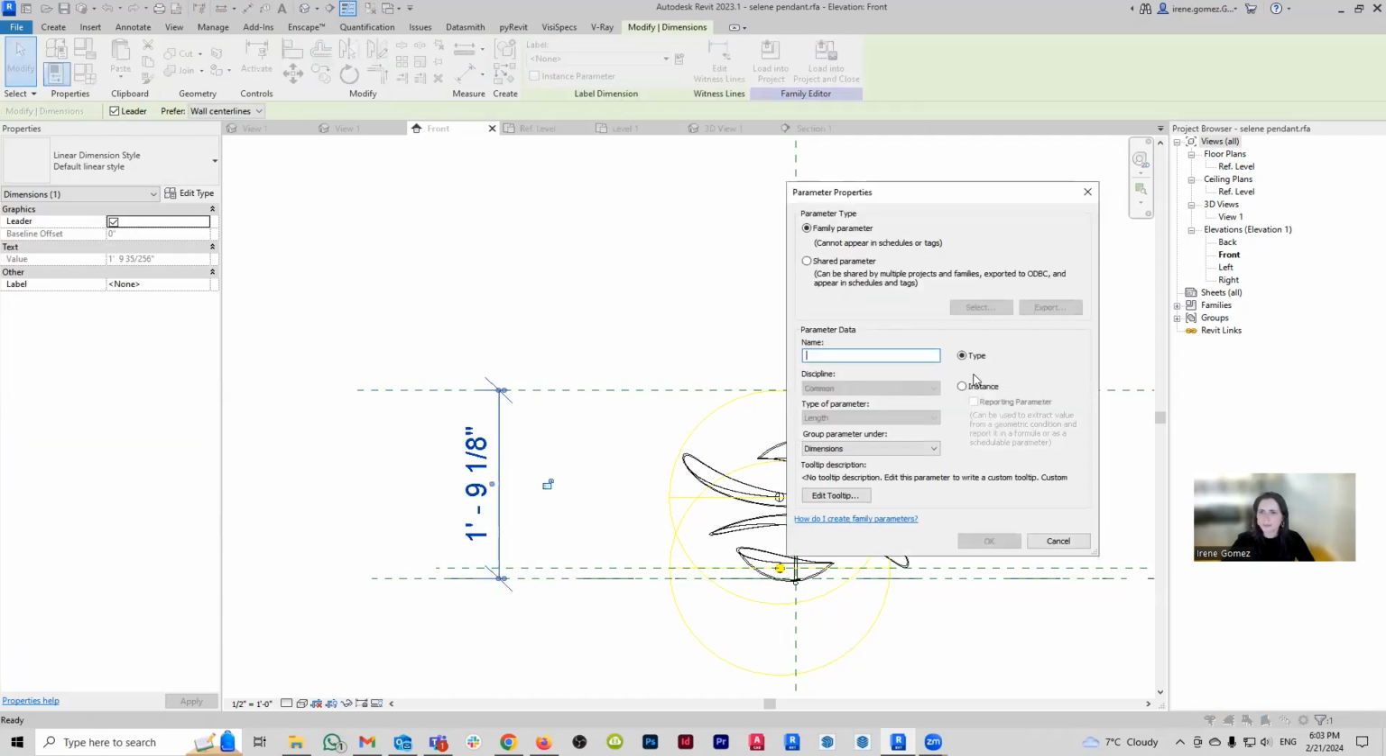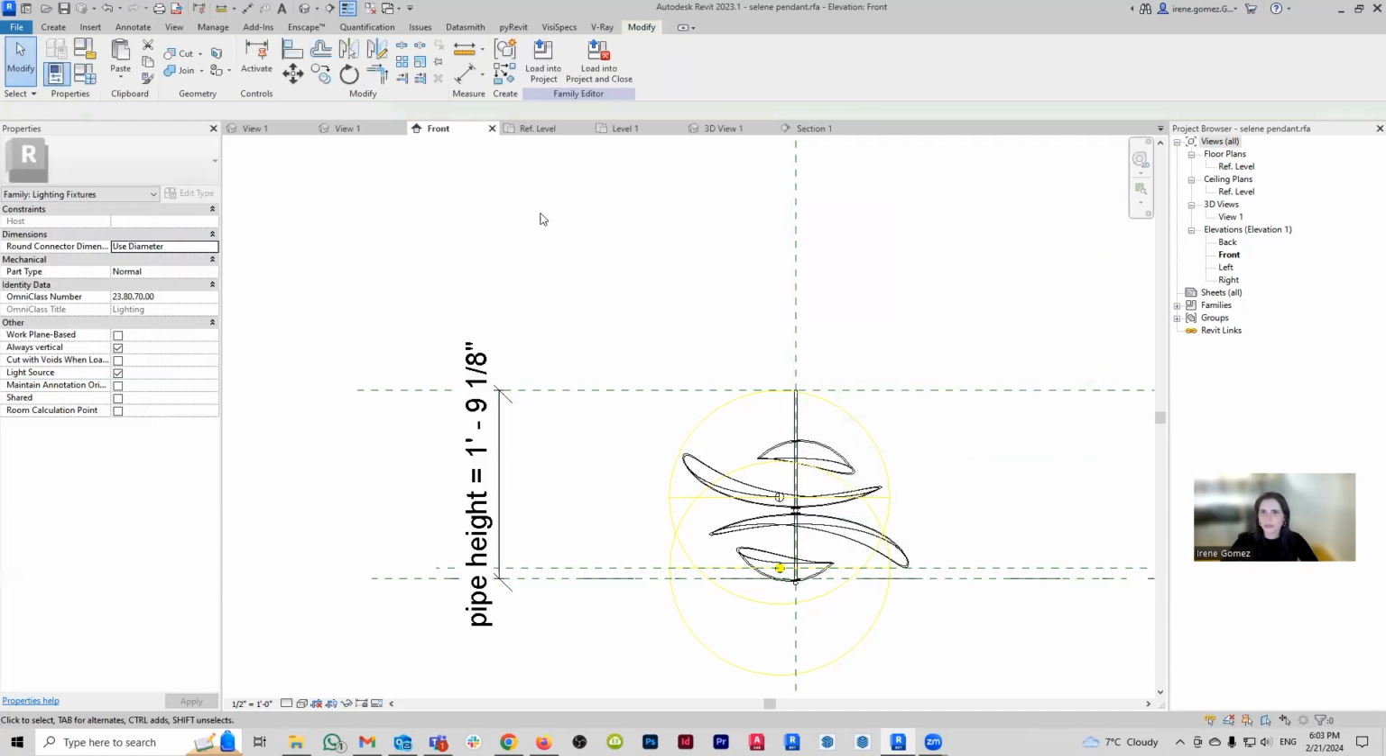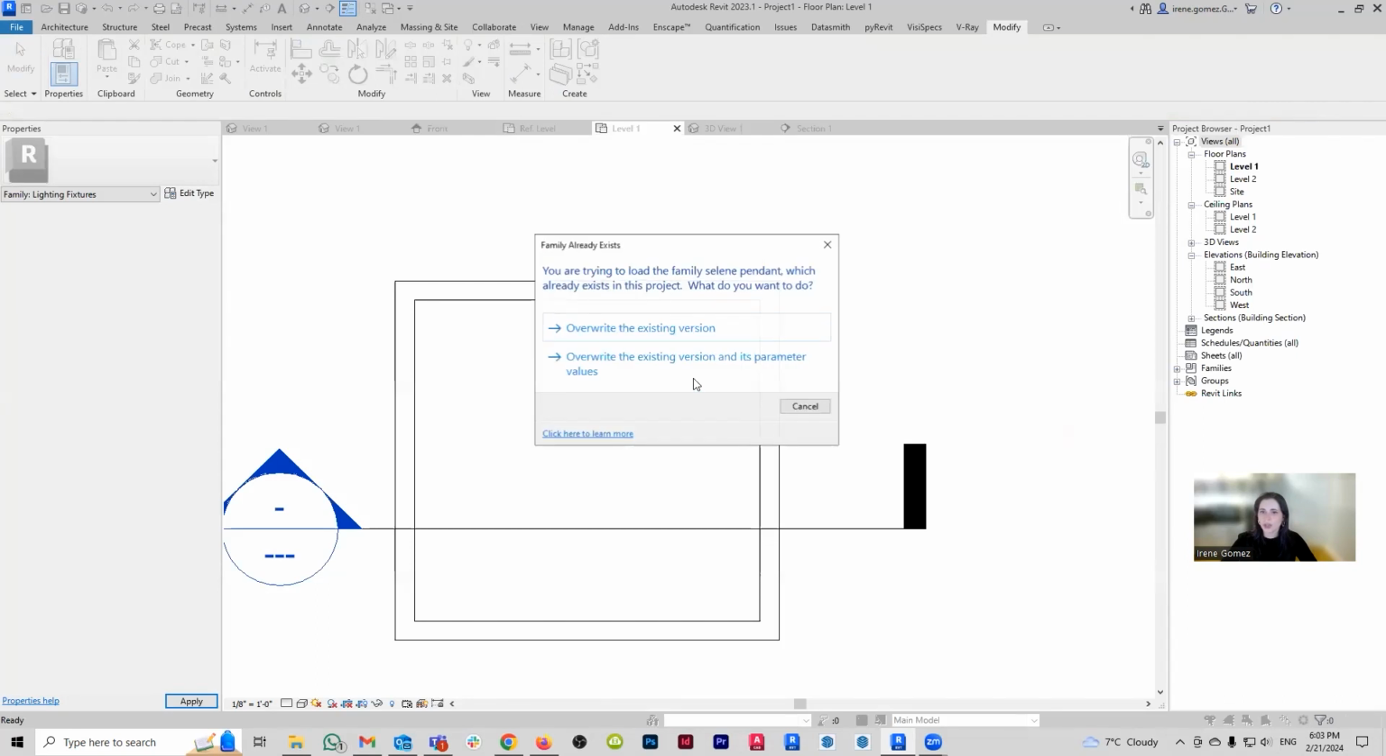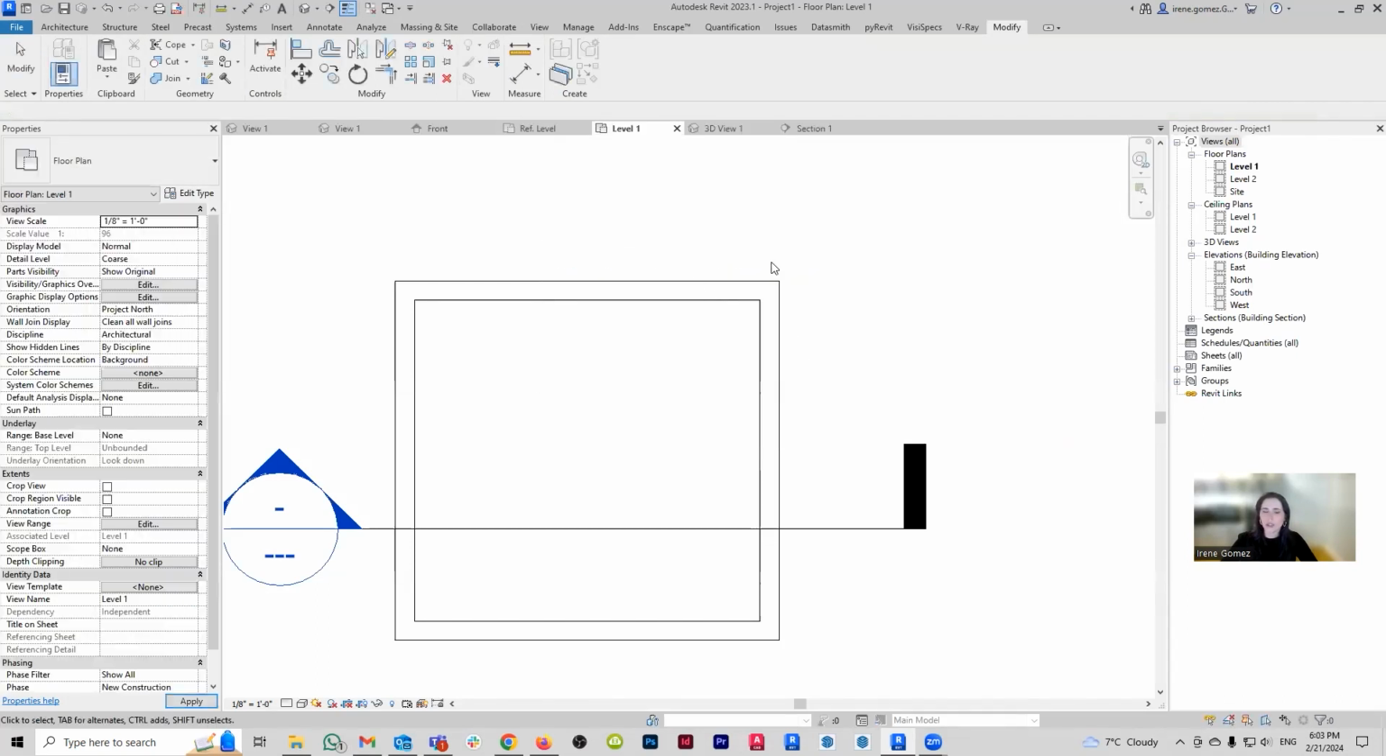I can come here and say it can be an instance, so I can have different versions of them at different heights. This is going to be pipe height, and I'm going to say okay. Now I'm going to save and load into my project, and that is going to update my lighting fixture. I'm only going to overwrite the existing version, not the parameters.